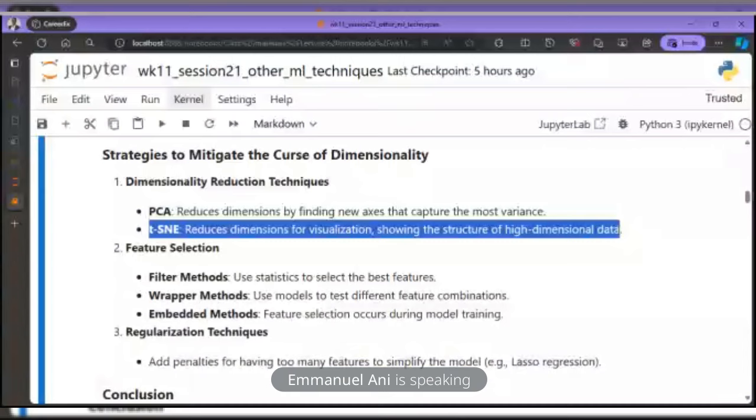But basically it's used for visualization. When you want to visualize high dimensional data, you can just use t-SNE to reduce the dimension so that you can visualize it in 2D, in your 2D space or 3D space, but mostly 2D space.